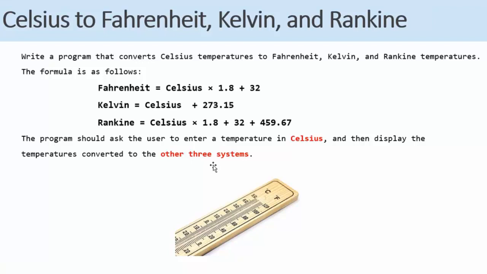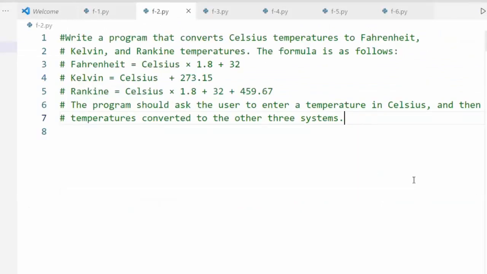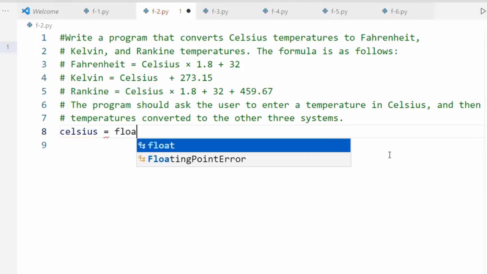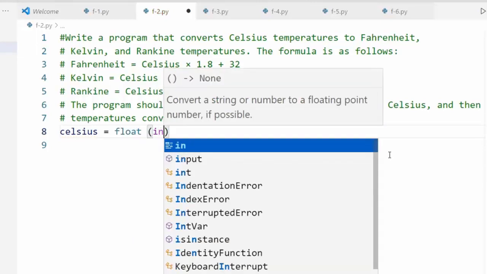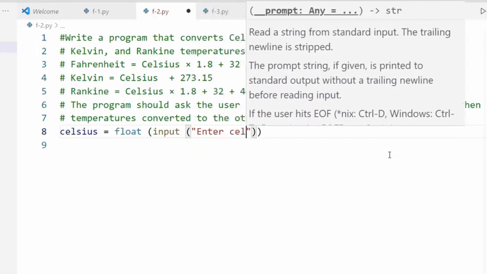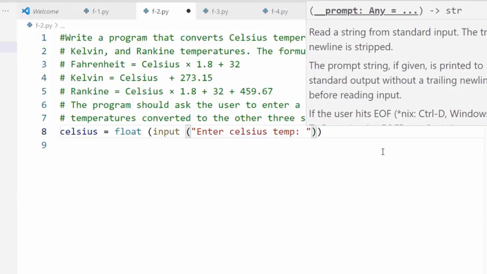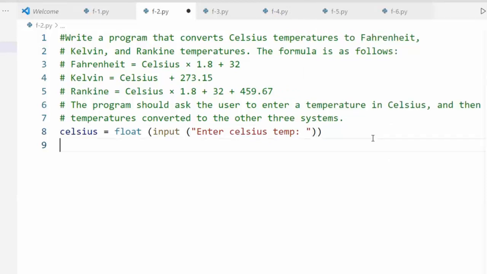So let's write this program first. So this is our program. We will start writing from here. We need the Celsius temperature. And Celsius is going to be float. This is how we read float from the user. Float input, and I can say enter Celsius. Now we have the Celsius temperature. Then we are ready to get or calculate the Fahrenheit, Kelvin, and Rankine.